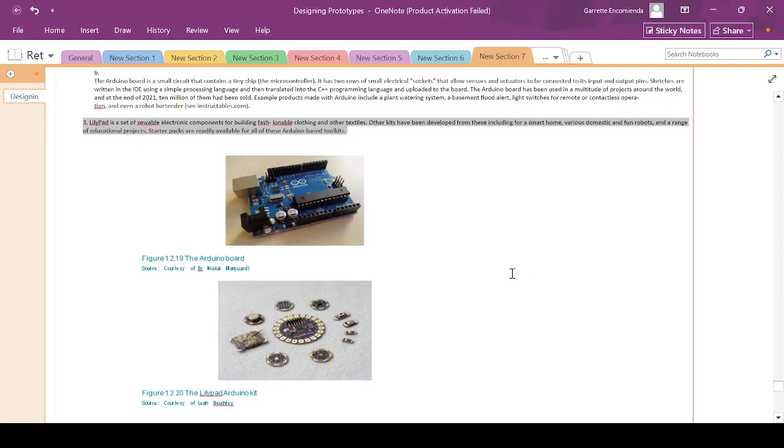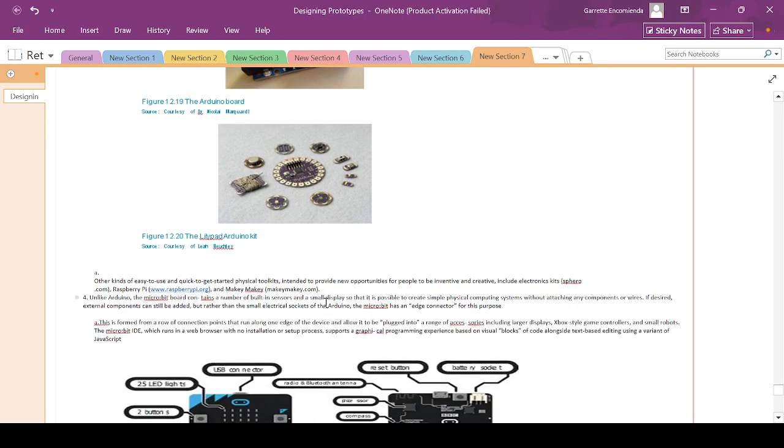LilyPad is a set of sewable electronic components for building fashionable clothing and other textiles. Other kits have been developed from these, including for a smart home, various domestic and fun robots, and a range of educational projects. Starter packs are readily available for all of these Arduino-based toolkits.